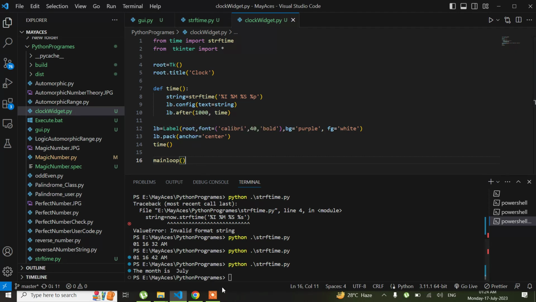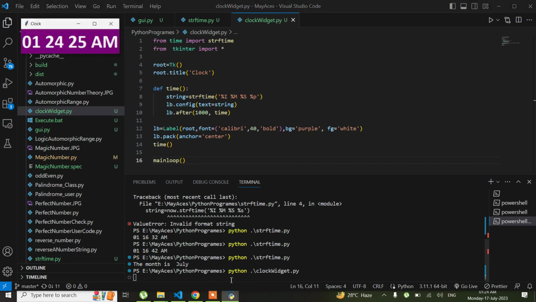Let me see how it looks. Let me hope everything works fine. So if I say python and the name of the program is clock_widget.py, so see it's working, 24, 28, 29. So that's it. So let me discuss about it one last time.